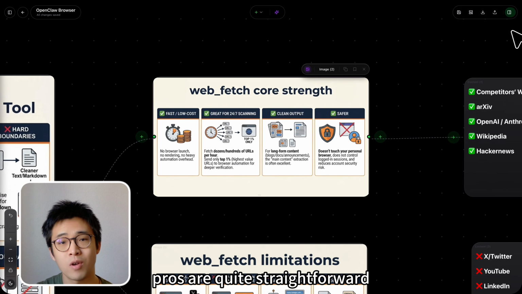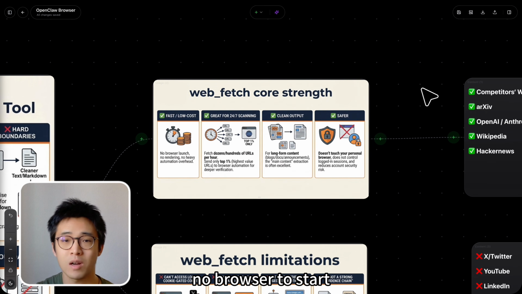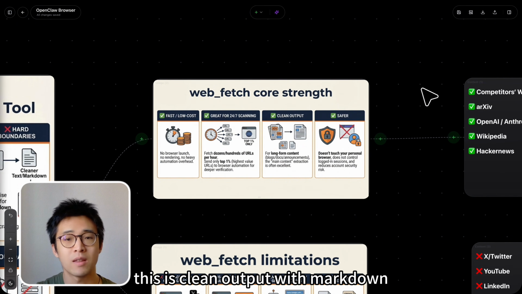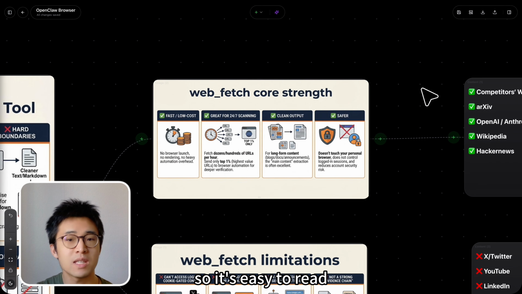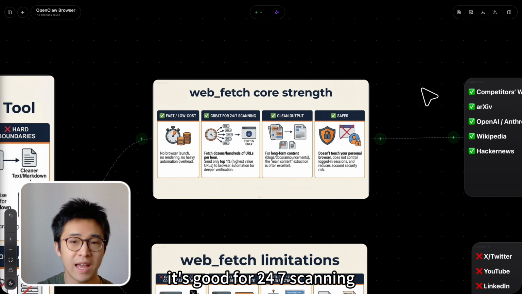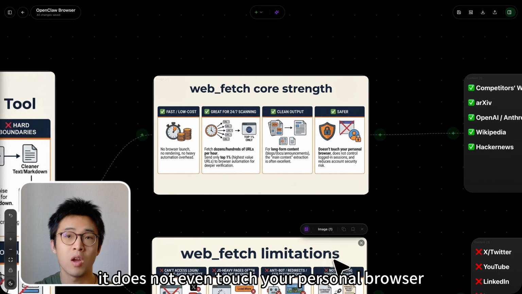Pros are quite straightforward. It is fast, with no browser to start. It is cheap, with no heavy rendering. It gives clean output in Markdown, so it's easy to read. It's good for 24/7 scanning. It can check sites all the time, and it's quite safe. It does not even touch your personal browser.